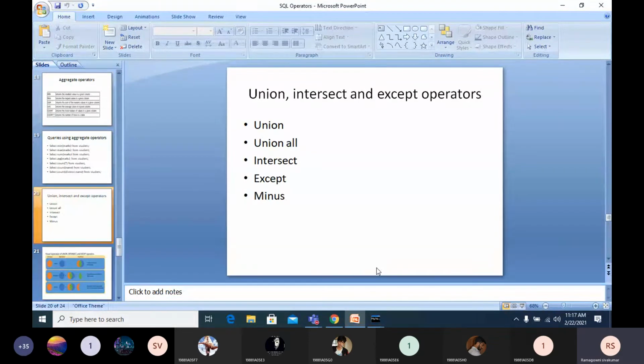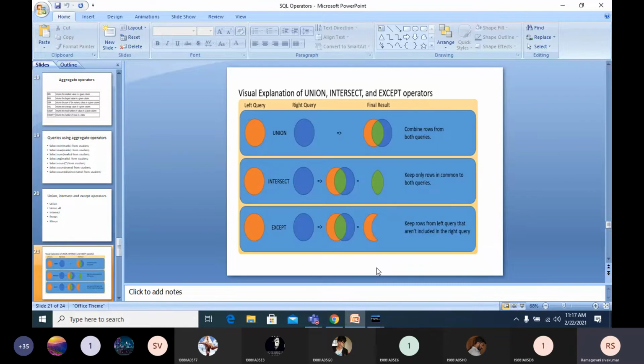Today we are going to discuss union, intersect and except operators. To do union you need two tables. We already created the employee table, and we will create another table and do union on both. Union means combine rows from both queries. Intersect means keep only rows common to both queries; we gather only common values from both tables. Except means keep rows from the left query that aren't included in the right query. We'll see practically, then you can understand easily.